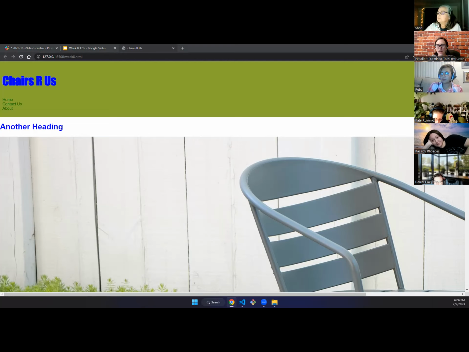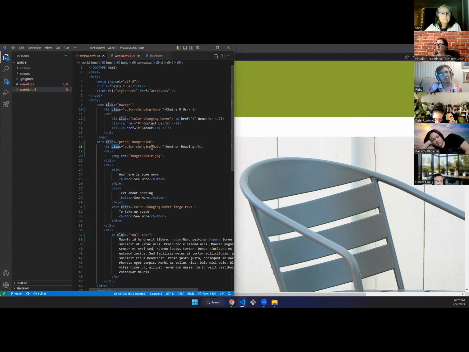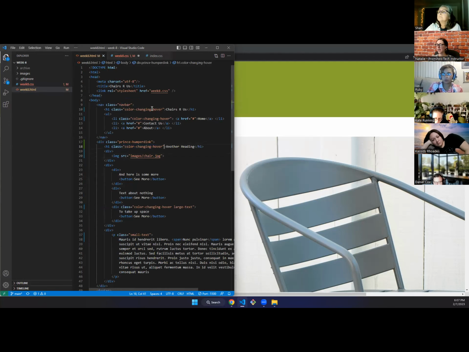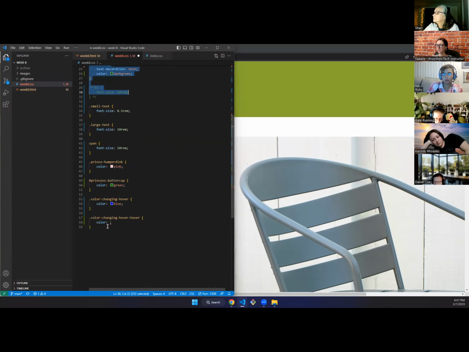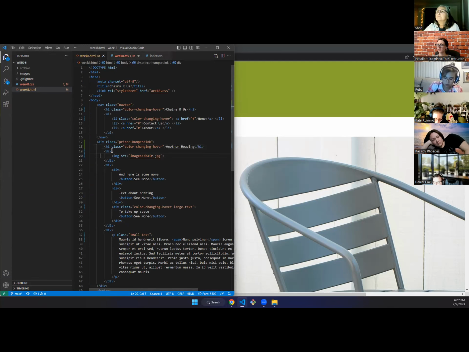The question in the chat: is it considered inline styling when you add the class to HTML? No, it's not. Good question. Your brain is not dead. This is not inline styling when you say class equals, because the actual styling is over here. It's nice and separated out. In fact, you couldn't even do the hover in inline styling, but if I took this and stuck it in a style equals, that is inline styling. That's what we don't want to do.